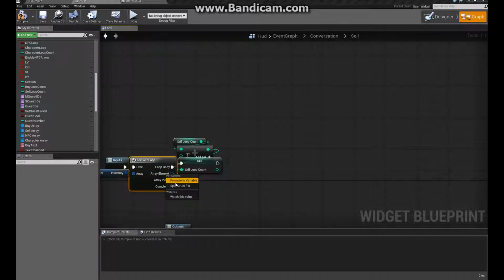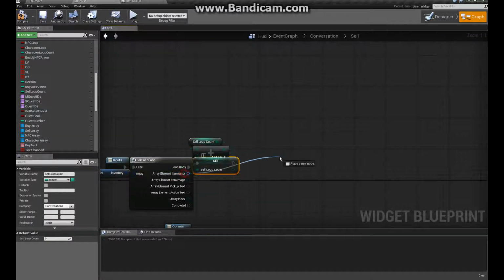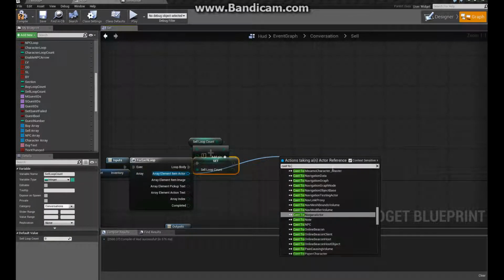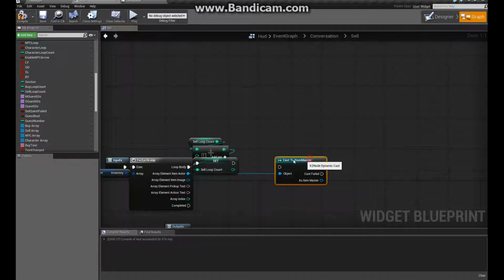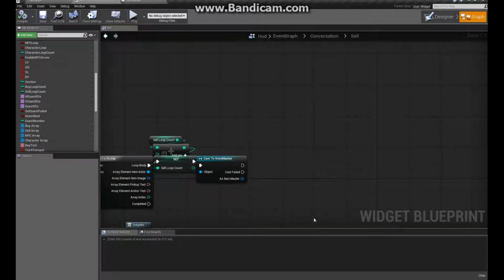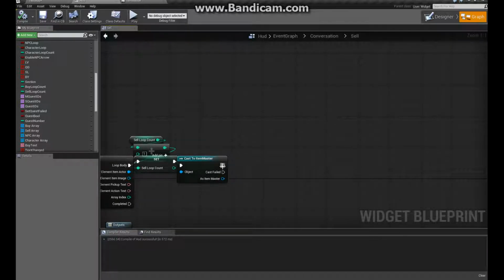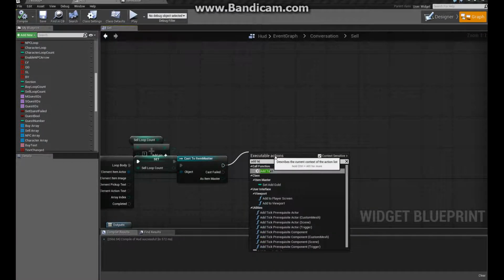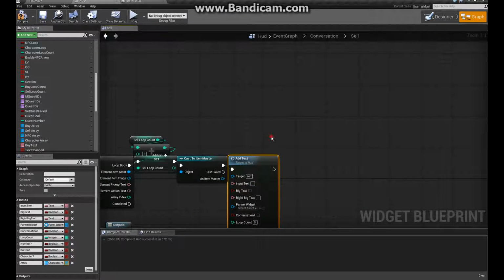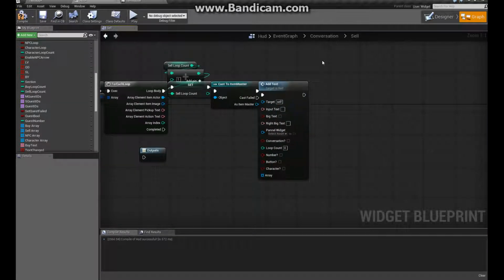Drag. Oh, actually, we need to split this real quick. And then drag off the actor and get cast to item master. So we can actually get the correct item in our sell box. When you sell it, it'll sell the correct item, not a wrong one. And add text again. Same thing as last time. Number.